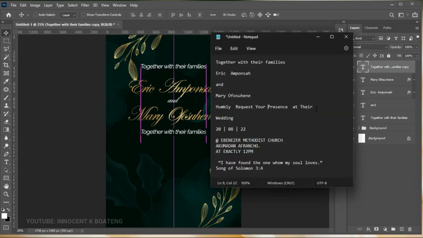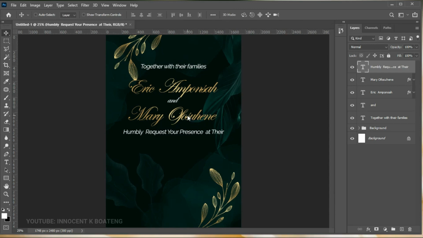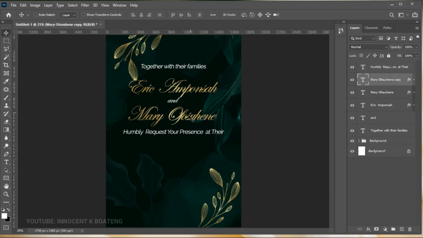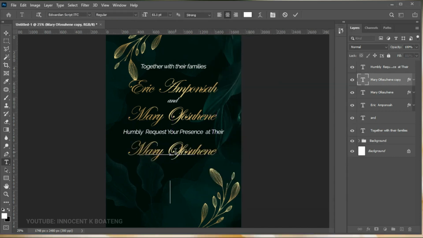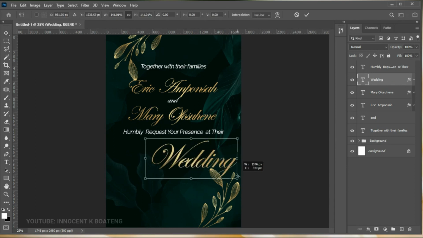So the next text is "humbly request your presence." So we copy that, and then we are going to paste it over here. Now for the wedding, we are going to use the same font that we use for their names. So we make a duplicate here and drag it at the bottom here, and then copy and paste it right over there. So at this point, we want to make the wedding bigger, so Ctrl+T, and then we can open it up like that.